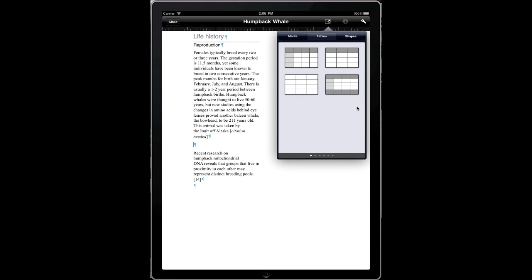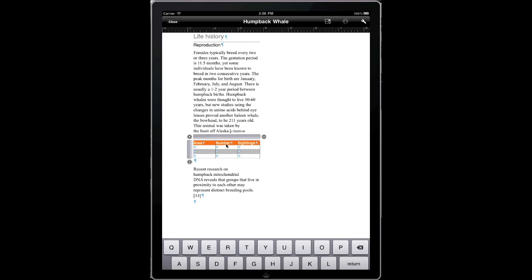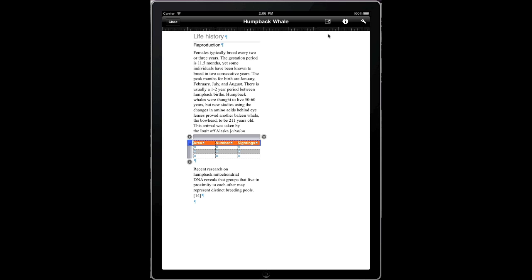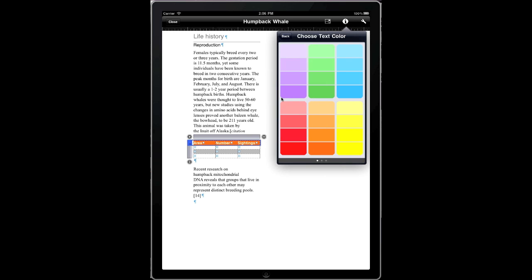Office² HD lets you insert and format tables. You can choose from a number of table templates. Just tap on the table that you want to insert and start entering text into each table cell. You can control the formatting of a table by selecting it and pressing the Info button. In this case, we are changing the text color of the selected row.